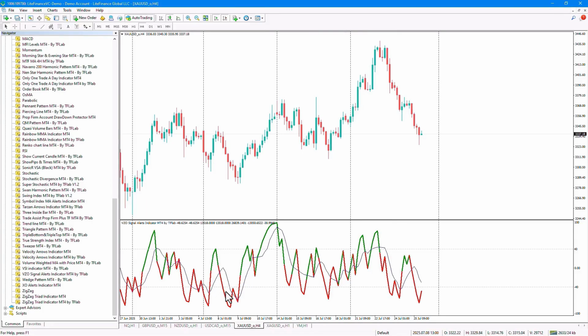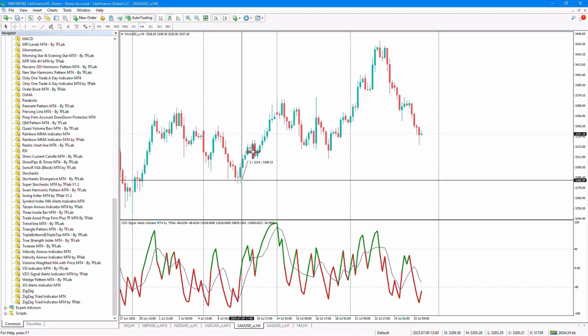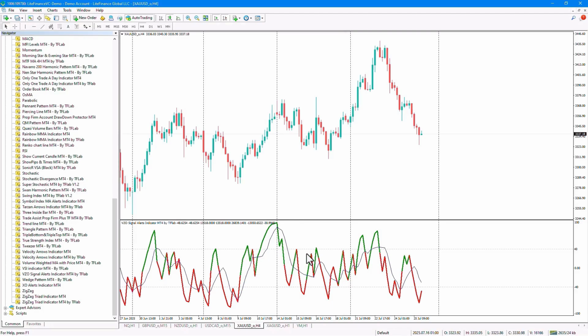When the oscillator line enters the oversold zone and then crosses above the moving average line, we can use that as a buy signal and enter a long trade. And when the oscillator line enters the overbought zone and subsequently crosses below the moving average line, we can then enter a sell trade in the financial market.